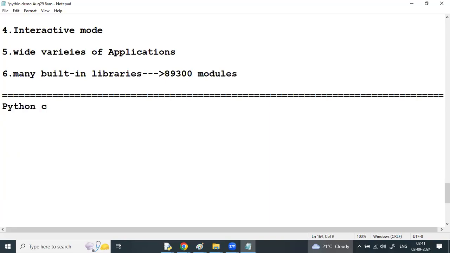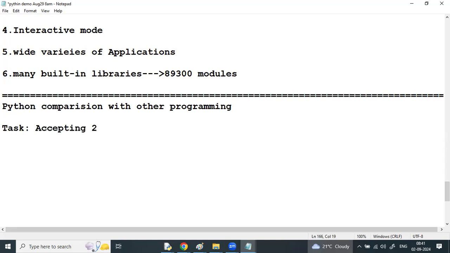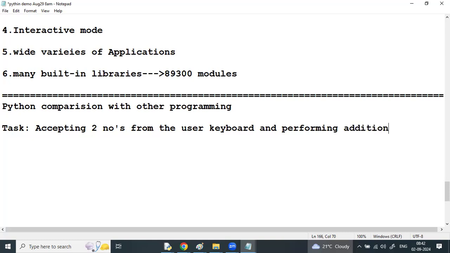Python comparison. For people who are from non-programming or zero programming backgrounds, you can just check the Python code along with the other language code and see how simple Python statements are as compared with other languages. The task is accepting two numbers from the user keyboard and performing addition.